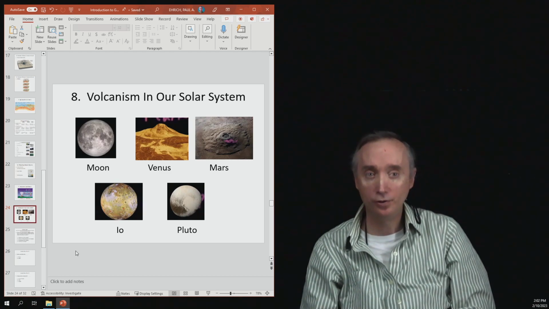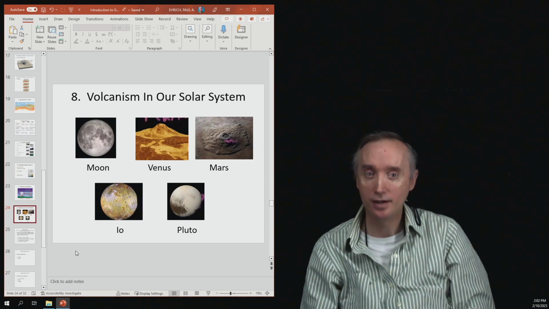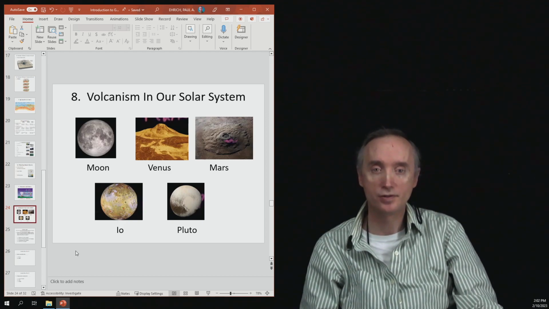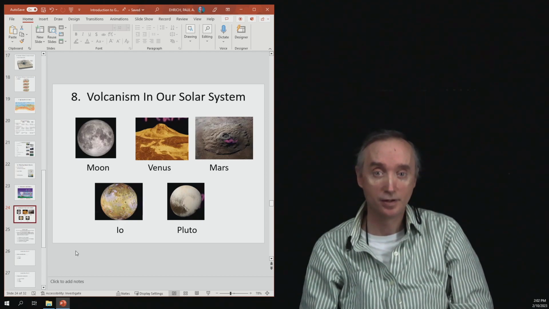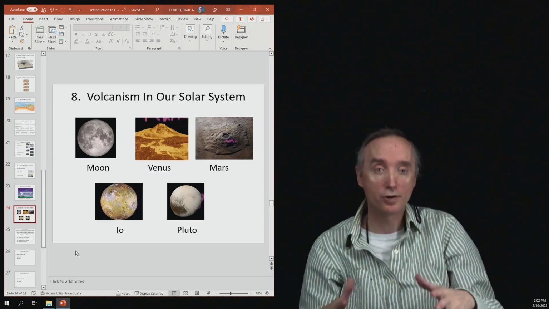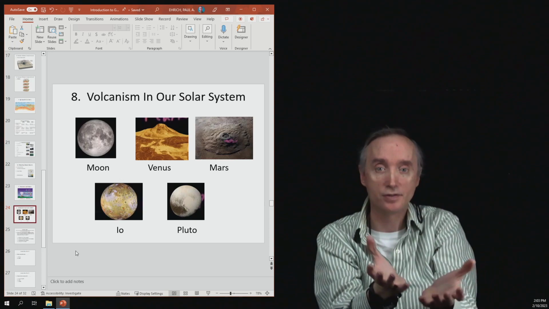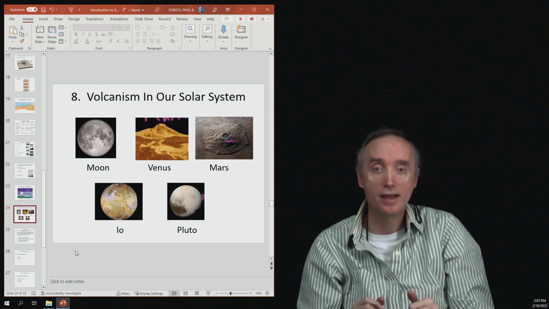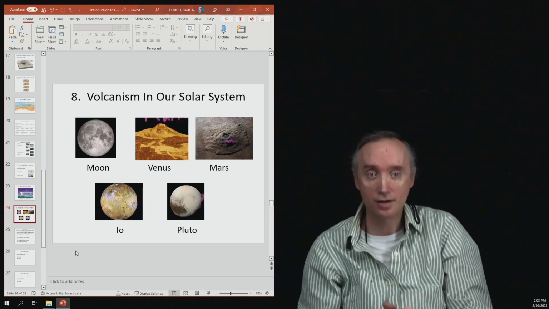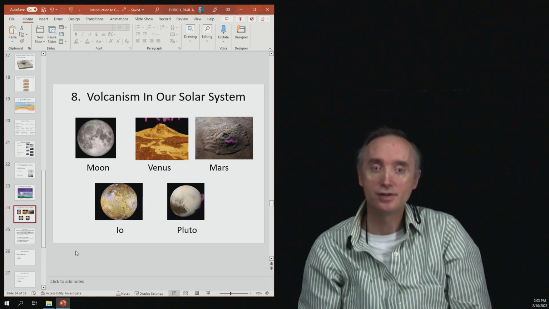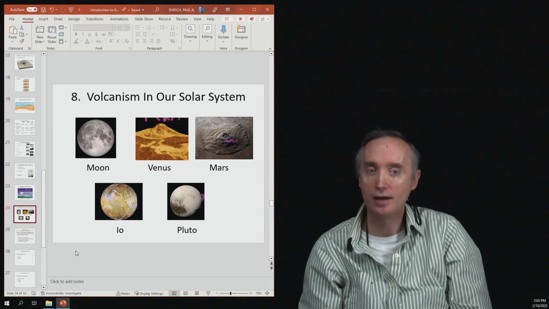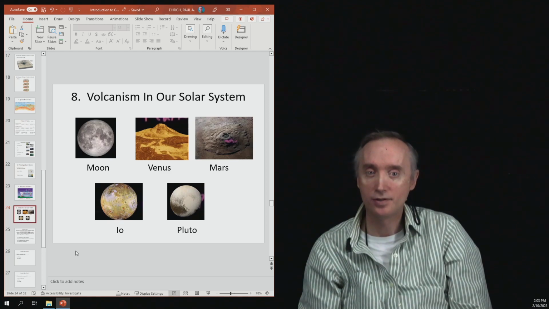Okay, then you've got Pluto. Now, Pluto, again, is very unusual in that it is covered in ice. It has water ice and nitrogen ice that cover its surface. And it has plate tectonics. Now, it's not the kind of plate tectonics that we have on Earth. It's a different kind of plate tectonics based on ice.